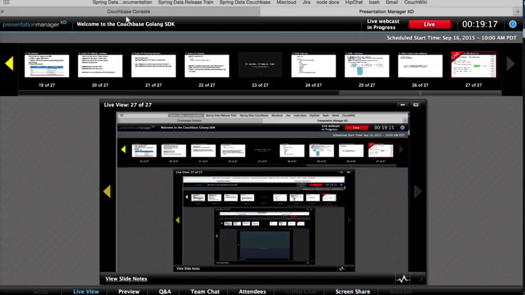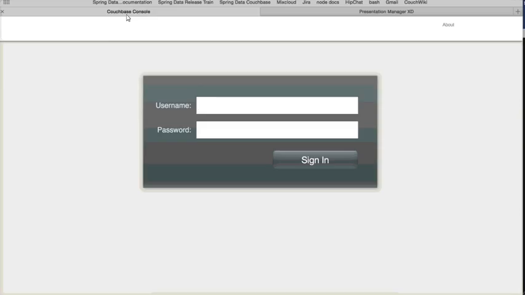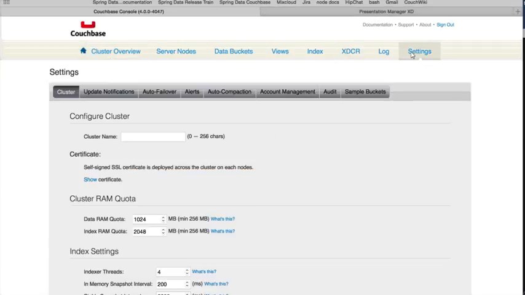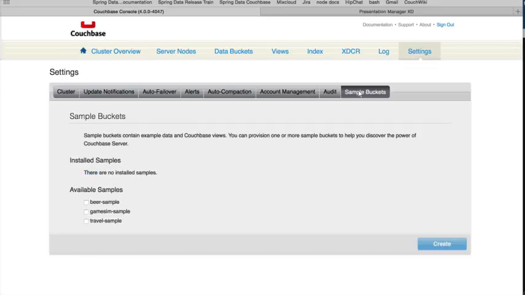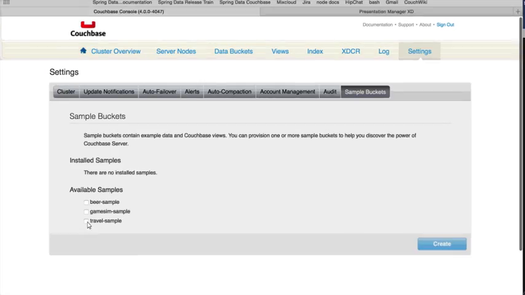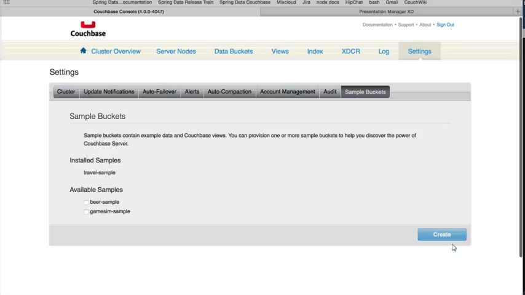All right. So first thing, when you log into Couchbase after you've run through your initial cluster setup, I'm going to go ahead and add the travel sample bucket that comes as part of the product. This is shipped with every version of the product now. If I go and add that, it's under the Settings tab, and you'll see sample buckets. There's 3 different sample buckets that we currently are shipping with the product. I'm going to pick travel sample and go ahead and create that.